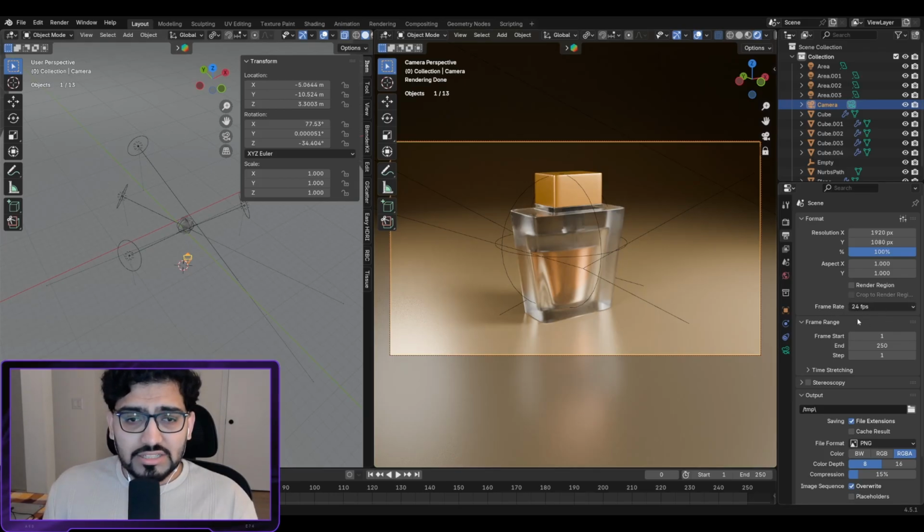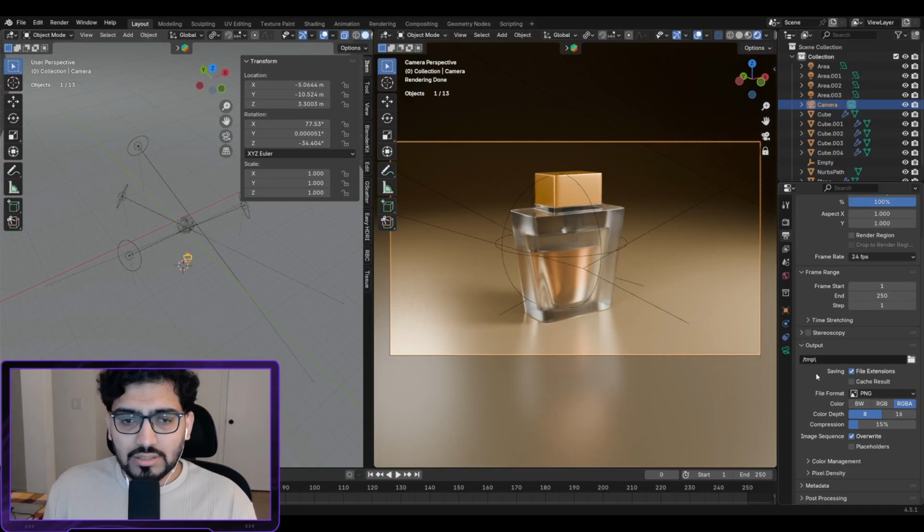Frames, I'm not gonna touch it because this is for animation. Frame range, I'm not gonna touch this one as well. And the output file, this is the location where the image is being saved. So make sure you update this location if you have a different desired location. I'm gonna leave it as default because that's where I like to save my images. And file format, PNG, everything is a default setting, so I'm not gonna touch anything over here.